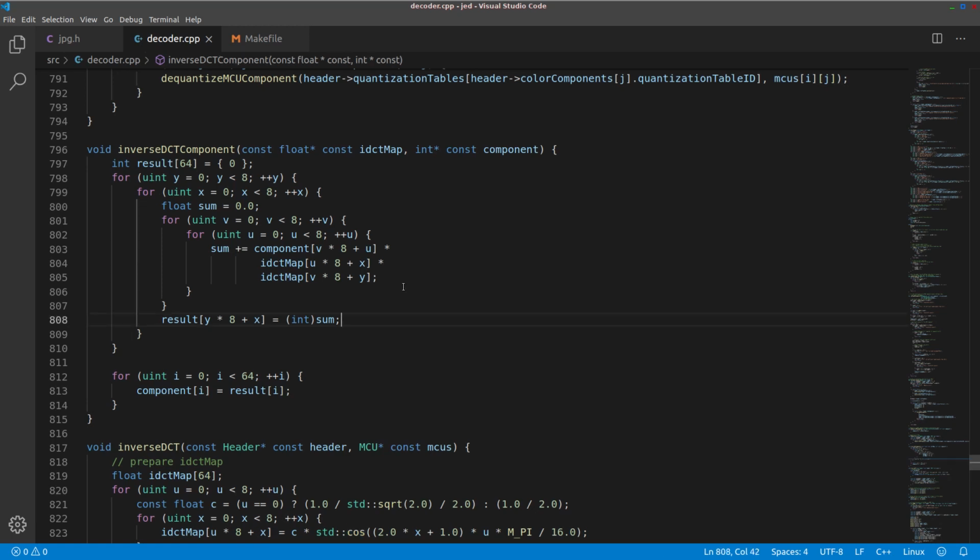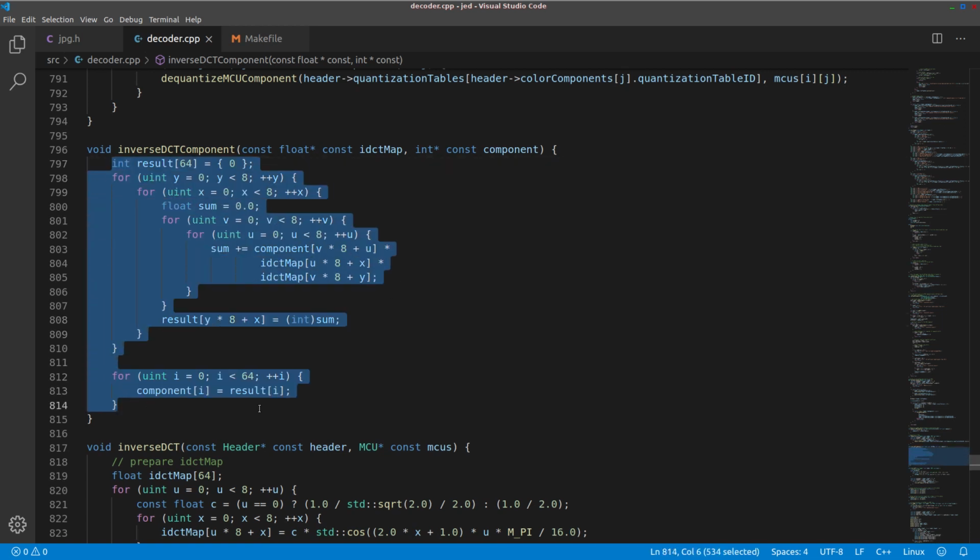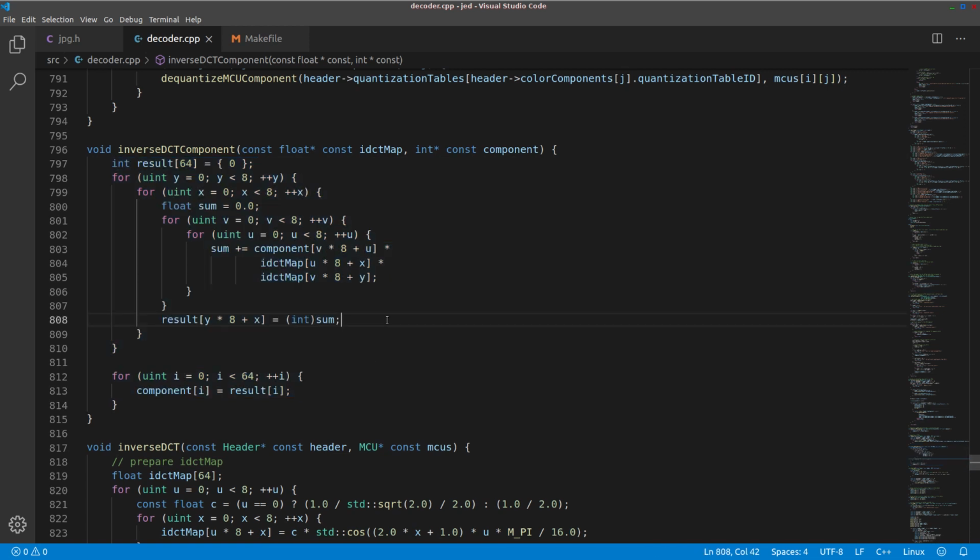We can accomplish that by instead processing all of the columns and processing all of the rows separately, by doing one-dimensional inverse DCTs on all the columns and doing one-dimensional inverse DCTs on all of the rows. It will make the code lengthier and a little bit less straightforward in terms of what it's doing, but in the end, more efficient. So for now, let's just get rid of this.